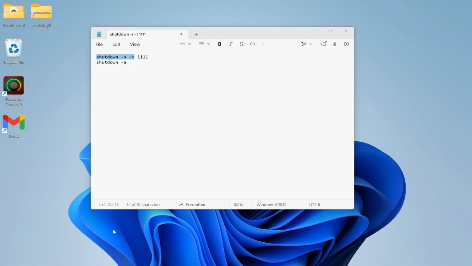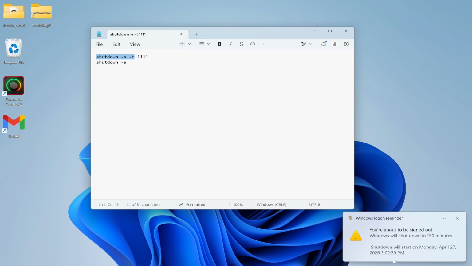Then click OK. You'll then get a notification in the bottom right saying you're about to be signed out. Windows will shut down in 150 minutes for me.